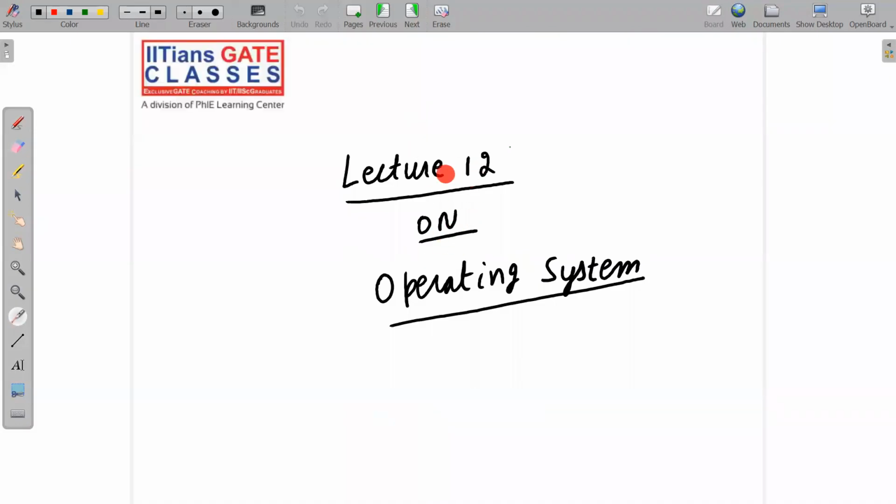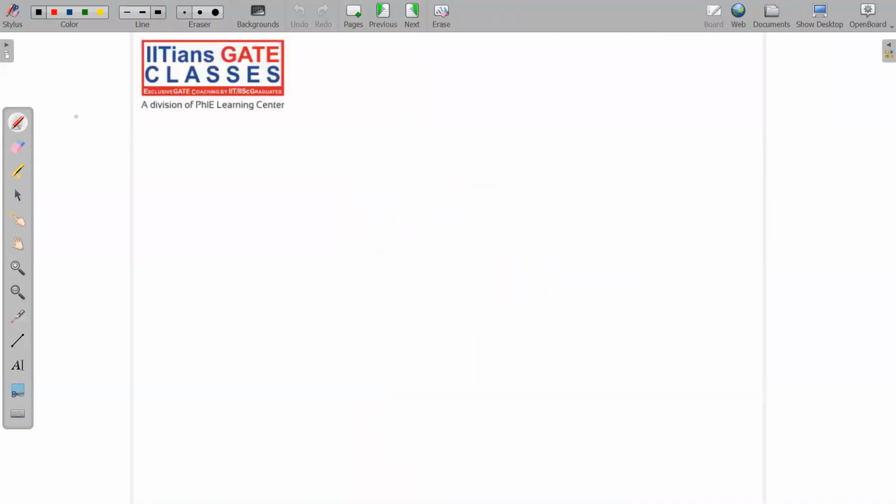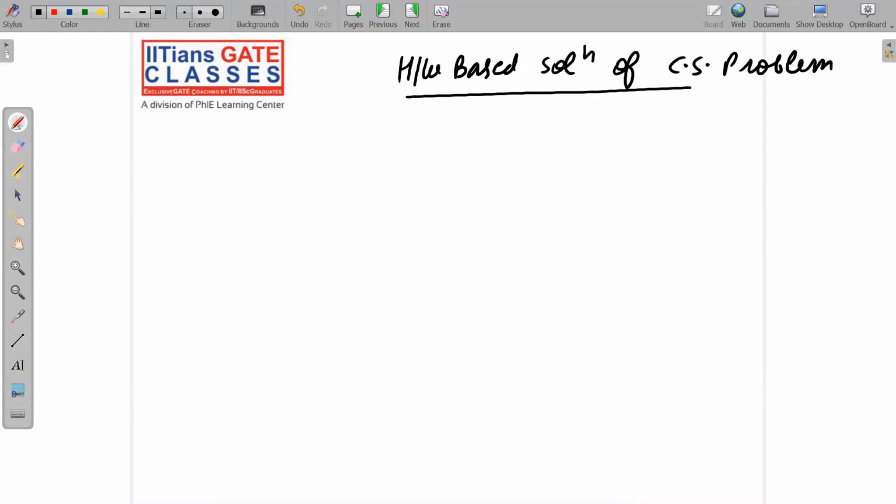This is lecture 12 on operating system, and in this lecture we are going to start hardware based solution of critical section problem. Hardware based solutions of CS problem. If you try to remember, in my previous lecture I have completed software based solutions. In software based solutions neither hardware nor operating system was helping. But in hardware based solution, as the name suggests, hardware is going to help us in implementation of critical section.